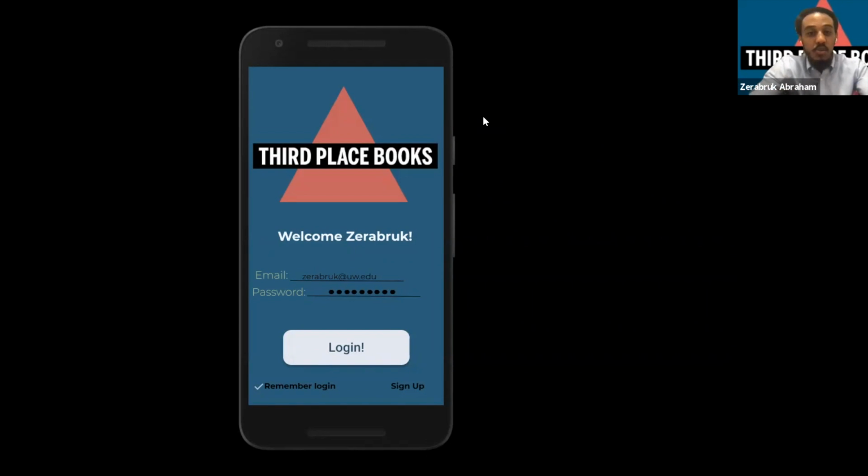Today I'll be walking you through an app demo that my group and I designed for Third Place Books. Right away, you're able to see here on this login page how our group decided to give Third Place Books a simple yet refreshing brand redesign, as well as an attractive color scheme.